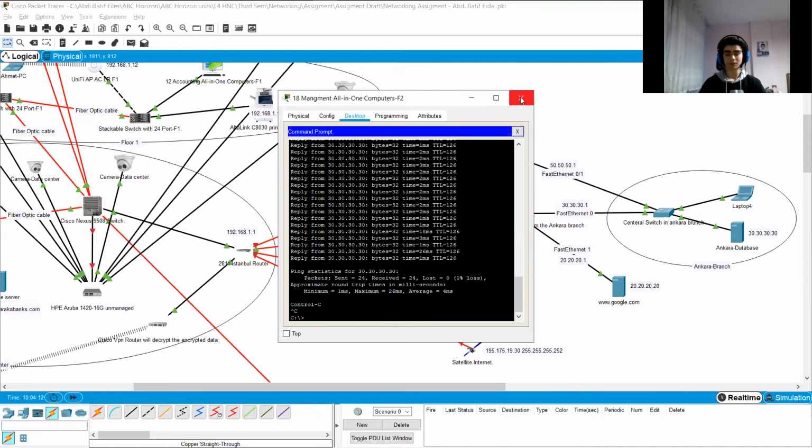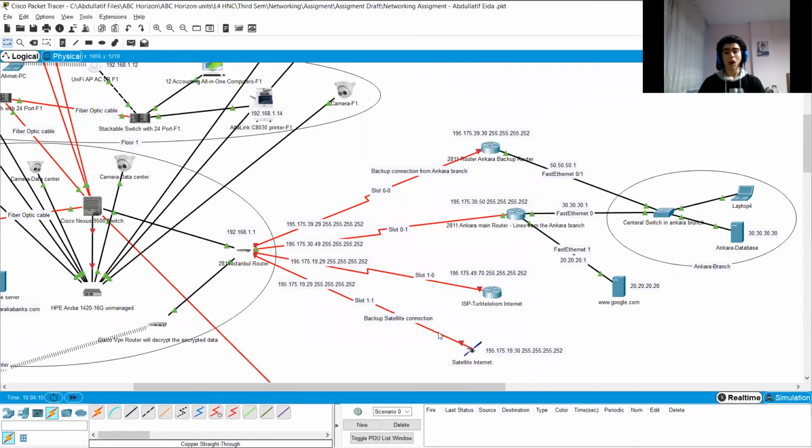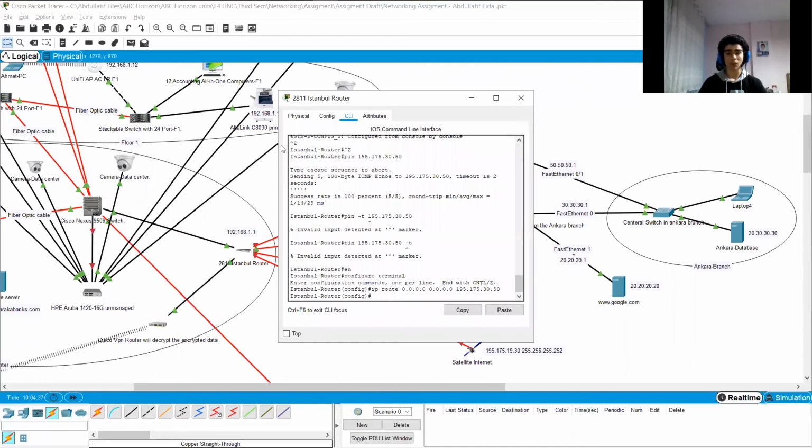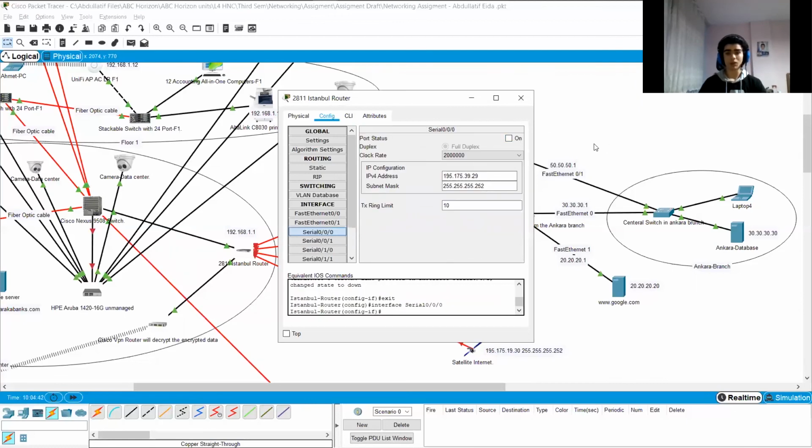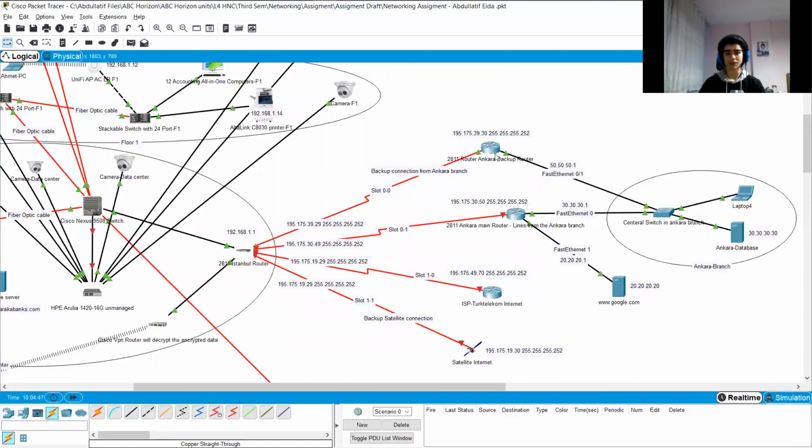That is perfect. So I was expecting my wide area network to connect with the Ankara main router, to connect with the internet, and to connect with my Ankara database server, and we got it as we saw. Now if any emergency happens and our main line is destroyed, automatically our router will go to CL01, will stop, and will turn on serial 0/0. As you see, it started, it's working.